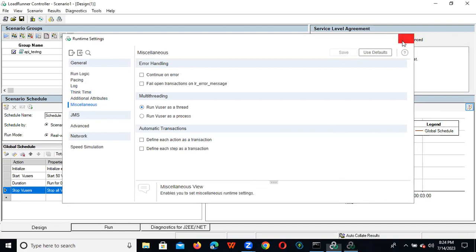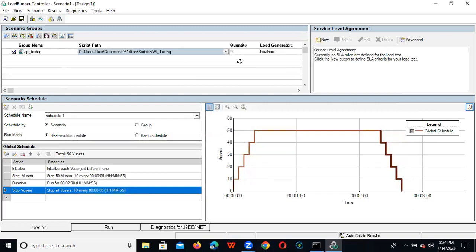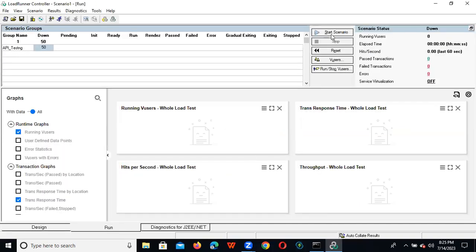Okay, then go to the test, so 1 minute. Yeah, now the design is completed, right? You can go to the run tab, and just start the scenario.